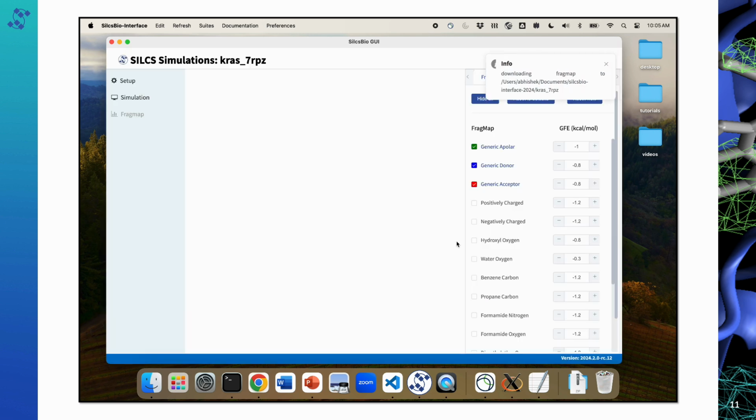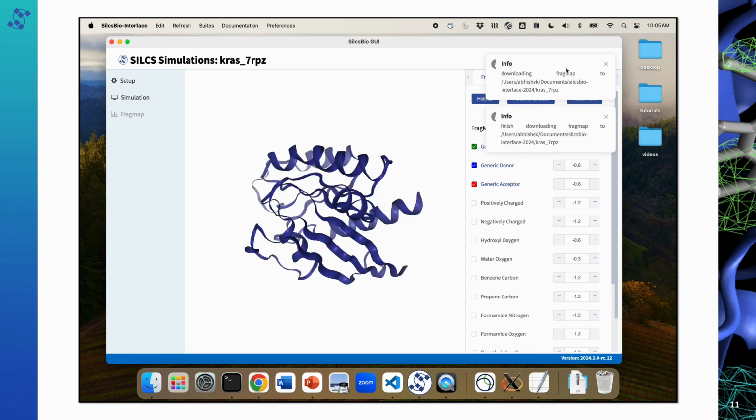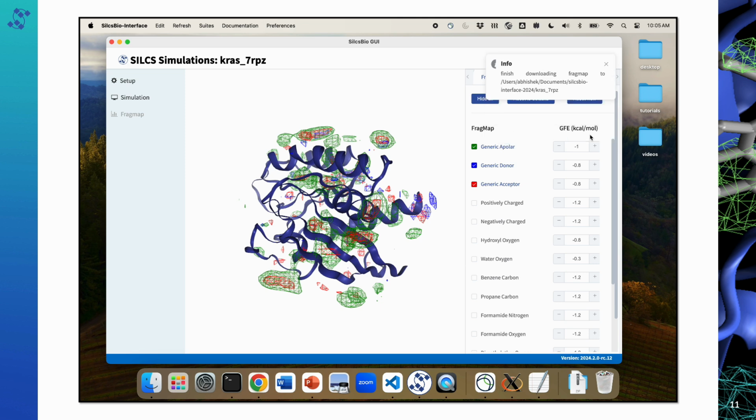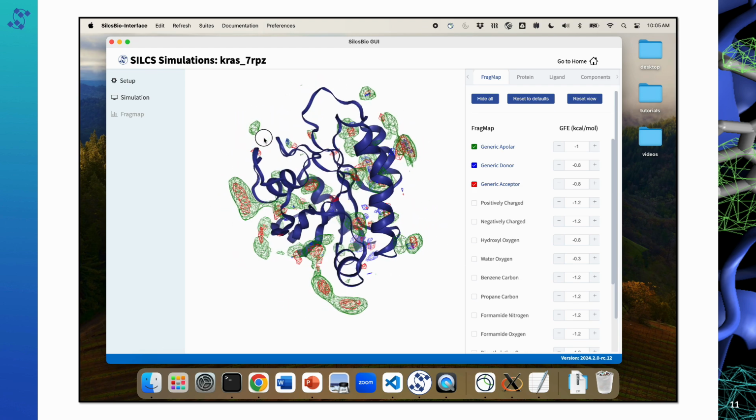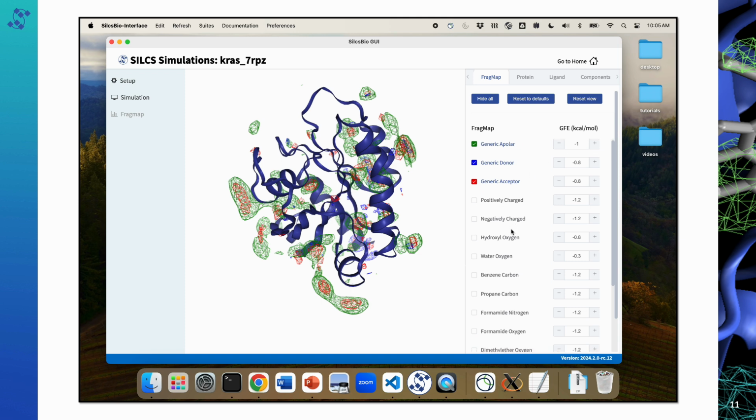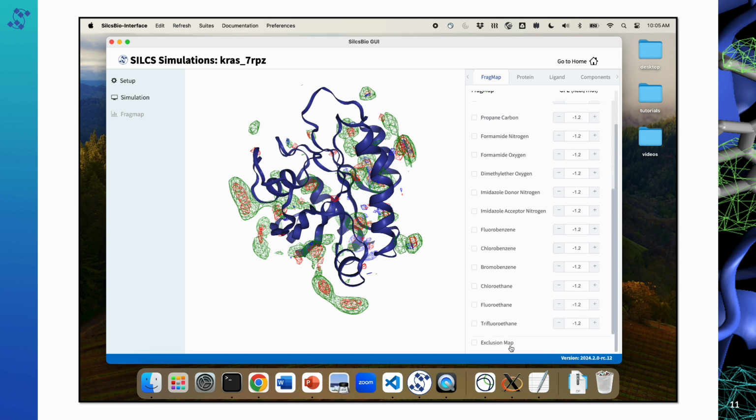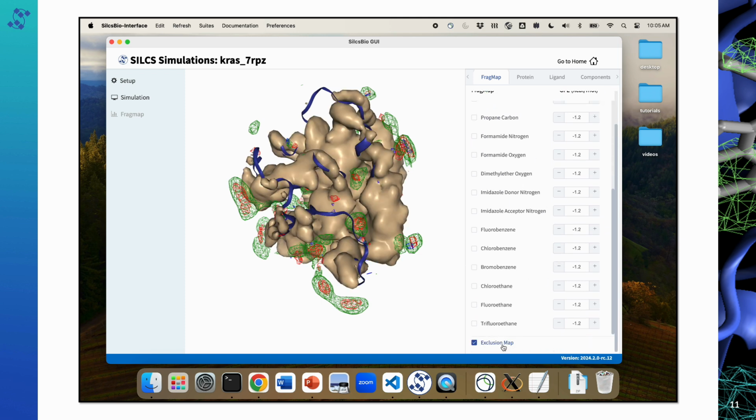Click on the green button and the FragMap directory will be downloaded to your local machine and will be accessible through the show project directory option. Notifications for the downloading process will appear on the upper right side and go away automatically in a few seconds. Downloading has finished and the FragMaps are loaded to the stage for visualization. We can adjust our view of protein and FragMaps as we explore.